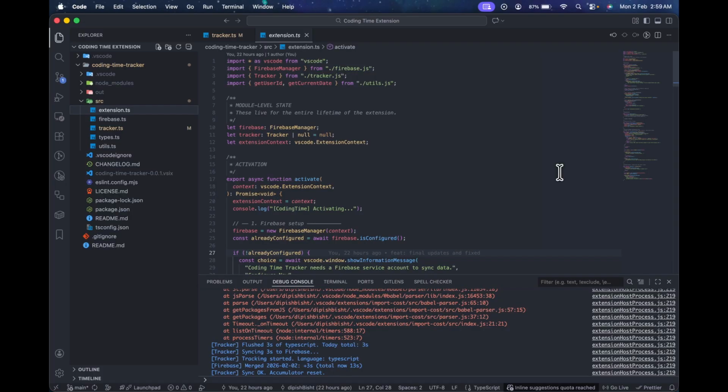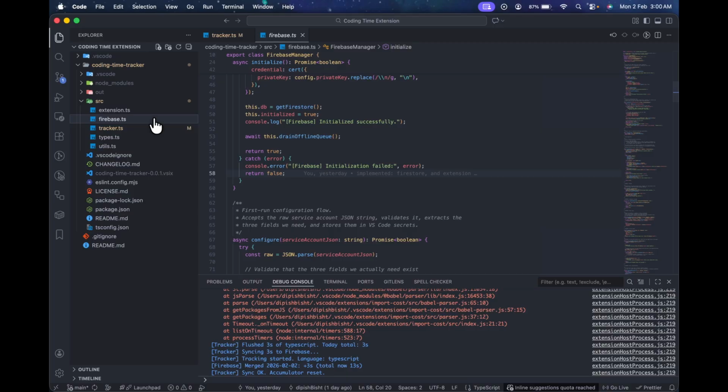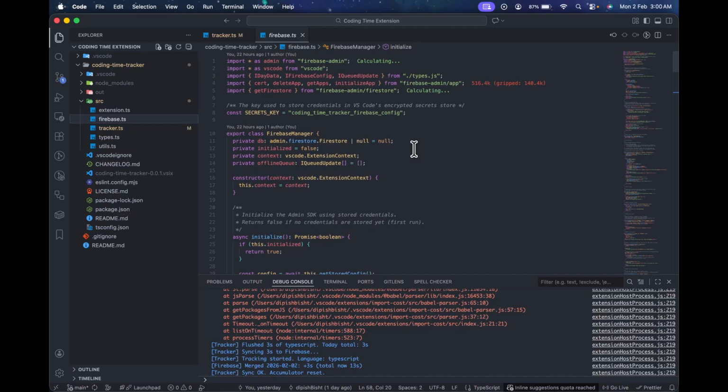Now let me give you the overview of the project. Here, when you see in the main src folder, here is the extension.ts file. It's the main file of the project, and then I have created a firebase.ts. Here all my code related to Firebase is stored.